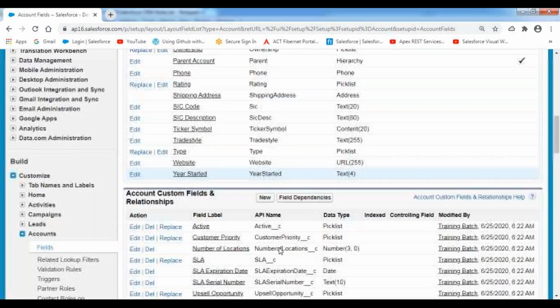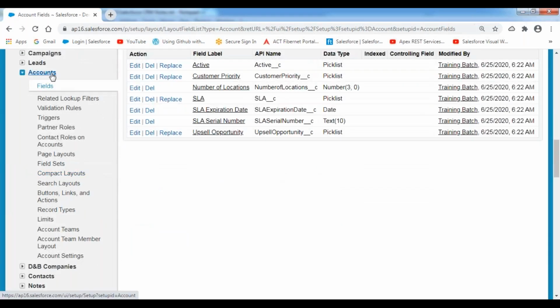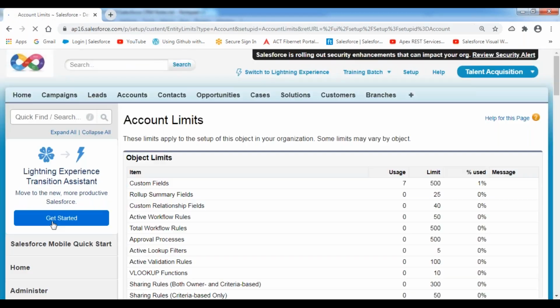How many custom fields are there as of now? 7. Still, how many can we create? 493. How do we know? Let me show you practically. Go to this account object. When you come down here, we have an option called limits. Click on this limits.